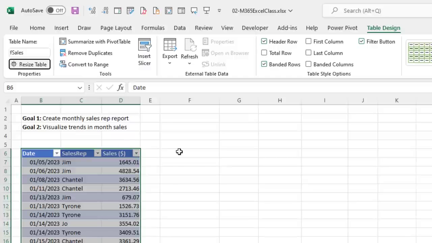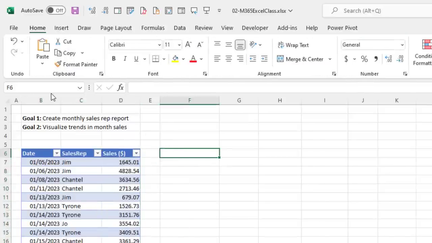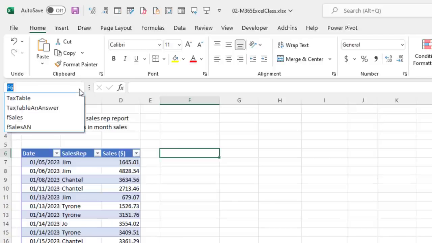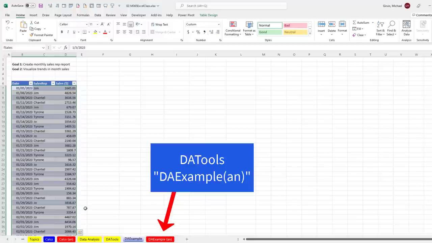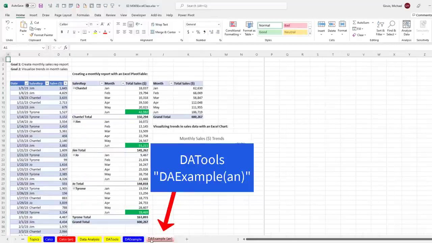Tab. Now, if I click off to the side, up in the name box where defined names or table names can appear, there it is. If I click on F Sales, it jumps and highlights the inside part of the table. Now we want to go back over here to the answer sheet.